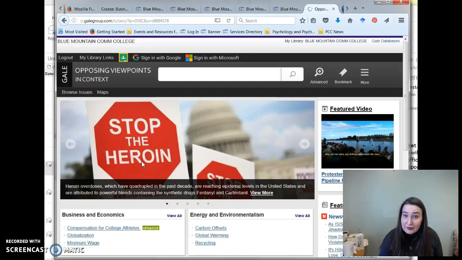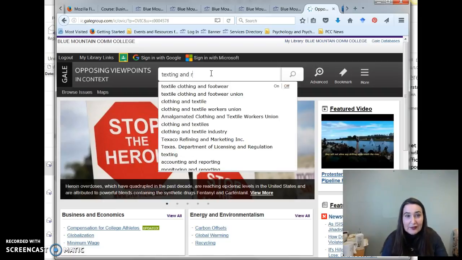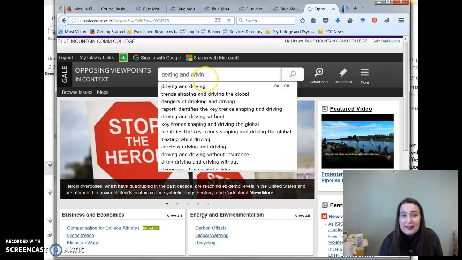Opposing Viewpoints, you can search in several different ways. You can do a general search up here, and somebody was talking about texting and driving earlier. You can actually type about clothing. You have to type right. And it starts populating. What do you think that the database is trying to figure out? What would be useful? What are you maybe thinking about? And so it's looking at texting and driving, but it says, well, you might actually be interested more in drinking and driving. What are the key trends shaping driving?